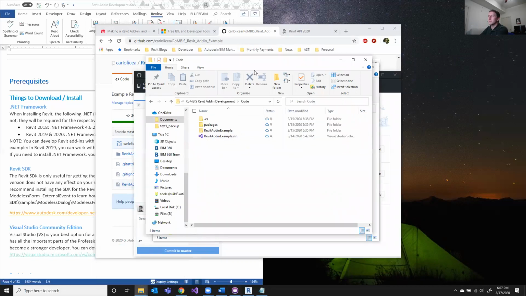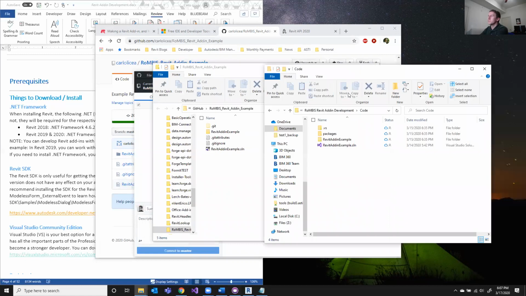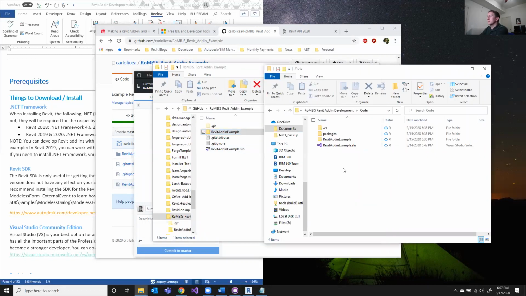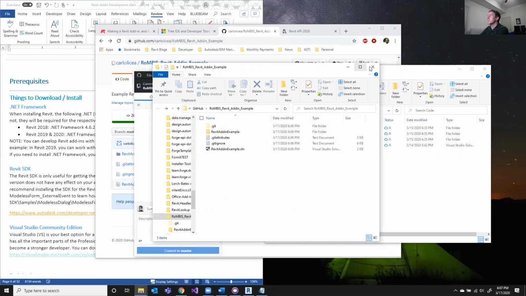Same as over here. You will notice that you get additional files related to GitHub. And also these packages I have not yet included in this. I'll show you how to do that as well.